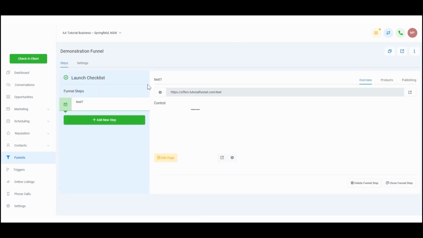Once you're within the funnel management page, you'll see a few menu options, okay? It'll default to showing you the steps of this funnel. And on this page, you'll see a list of the funnel steps. I only have one, so these are individual pages, okay? So for each page, you can click on the page. In this case, I've just selected this first one here, which will open up on the right-hand side the settings for that page, which I will show you in a moment.